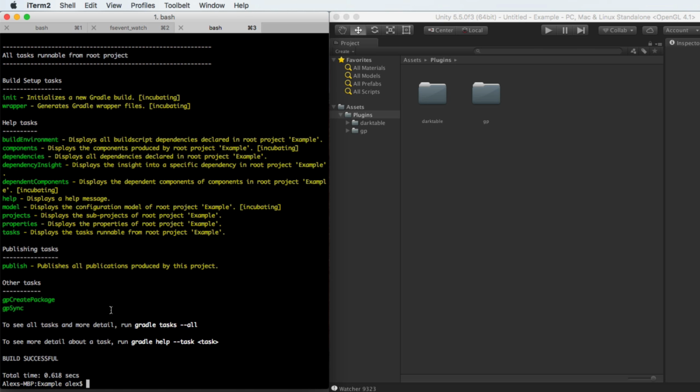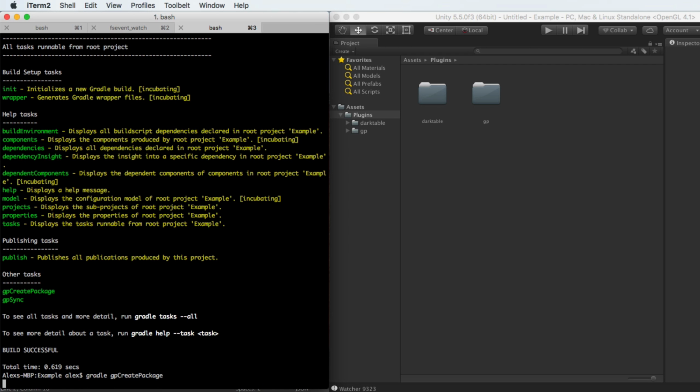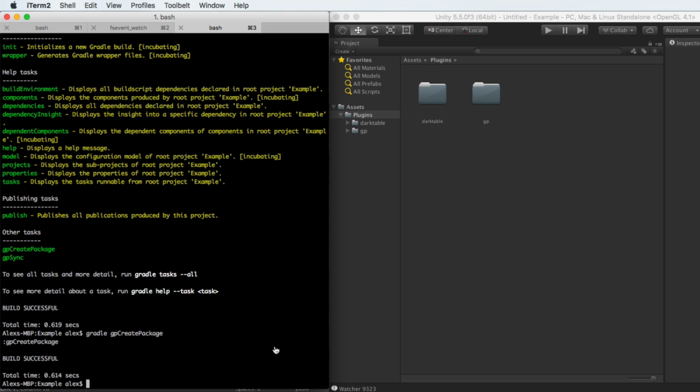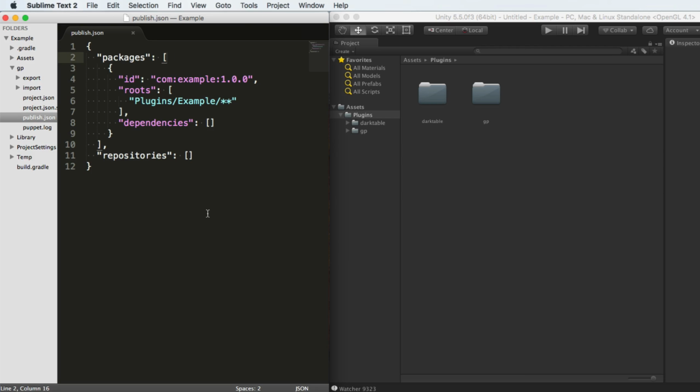To create and publish your own packages, you can create a template package configuration with the gpcreatePackage command. This task creates a new entry in your publisher configuration file, publish.json, which you'll find in the GetPack folder. Package identifiers should include the publisher name who wrote the package, the name of the package, and its version.